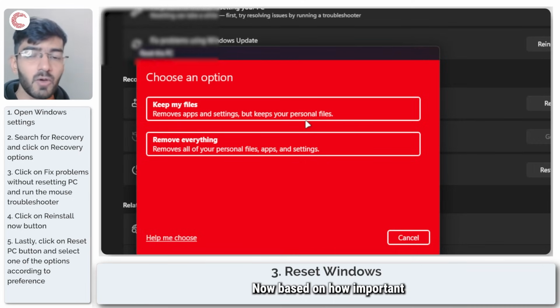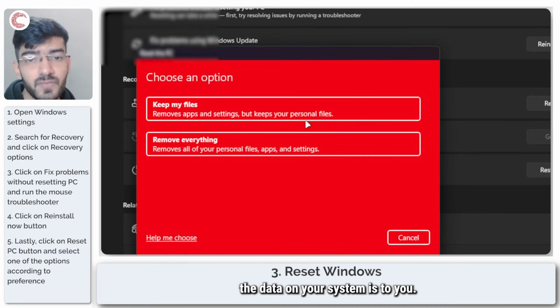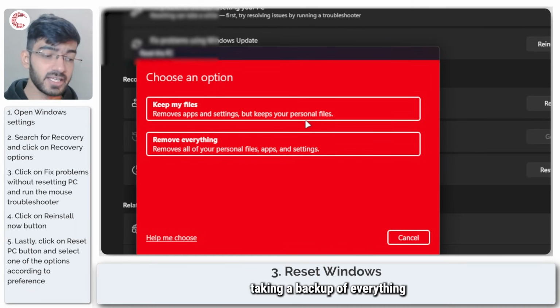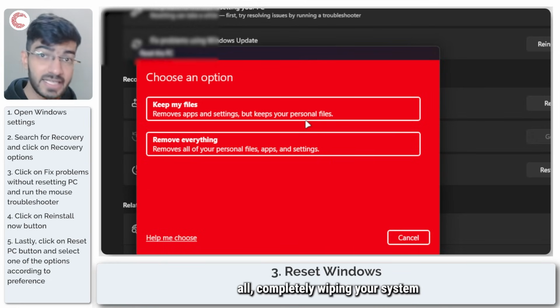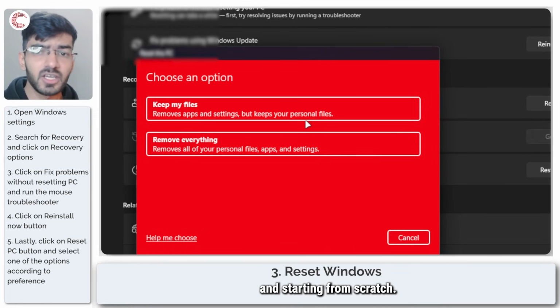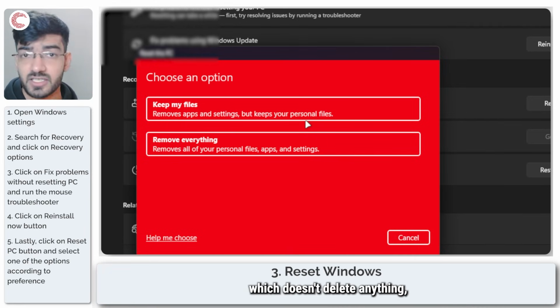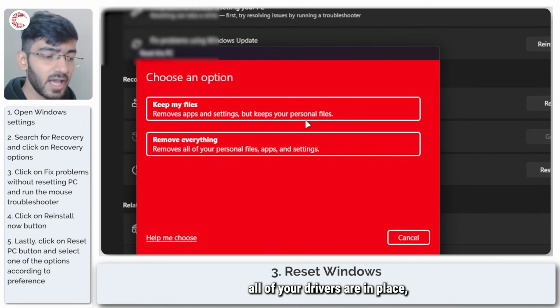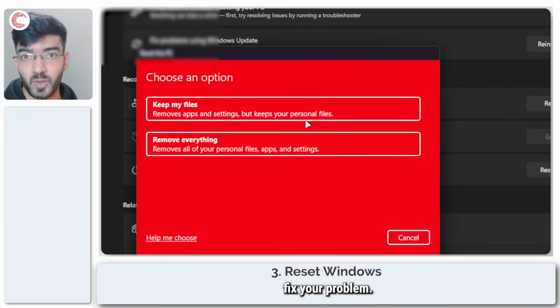Now, based on how important the data on your system is to you, if you can take a backup of it, I recommend taking a backup of everything and then removing it all, completely wiping your system and starting from scratch. If you can't do that, you can also go ahead with the keep my files option, which doesn't delete anything but does do a sort of clean reinstall of Windows and make sure that all of your drivers are in place. And doing so should definitely fix your problem.